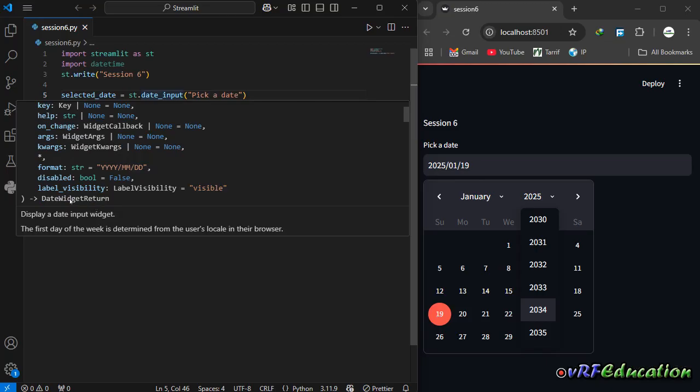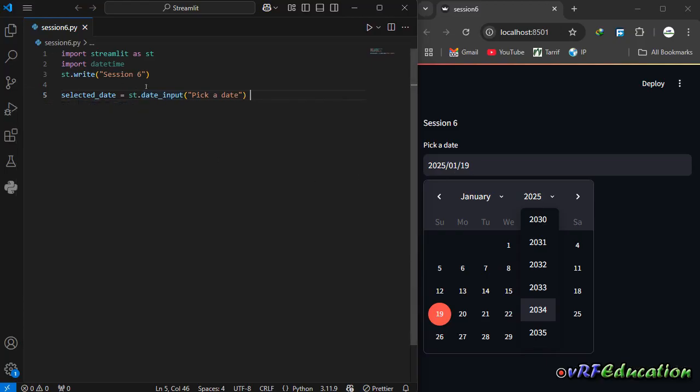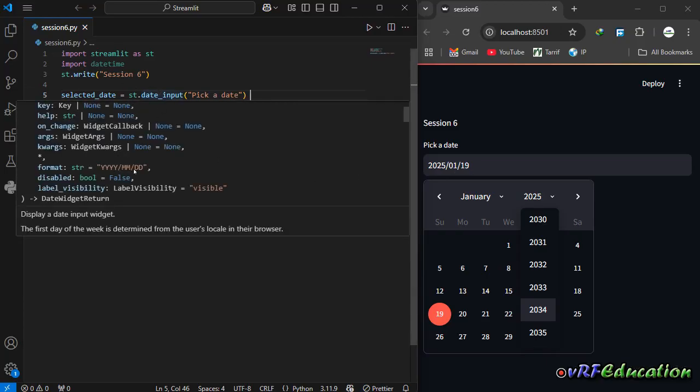And also here we have a format. We can change the format of the date inside this widget. By default, it's 4 digits for years, 2 digits for month, and 2 digits for days, and they are separated by a slash, so we can change all of them. Disabled and label visibility are also fairly obvious in their functionality.